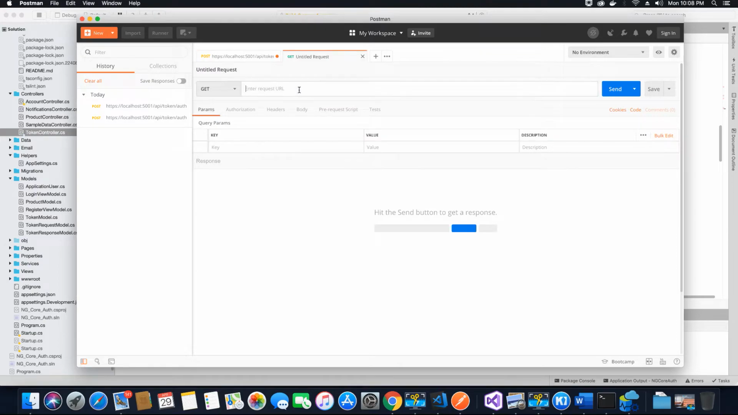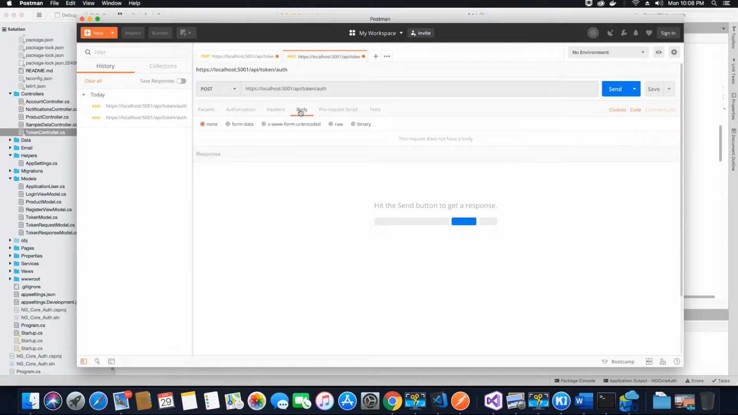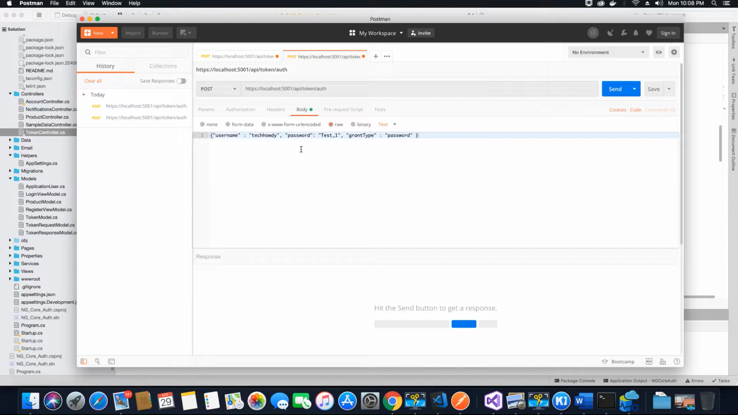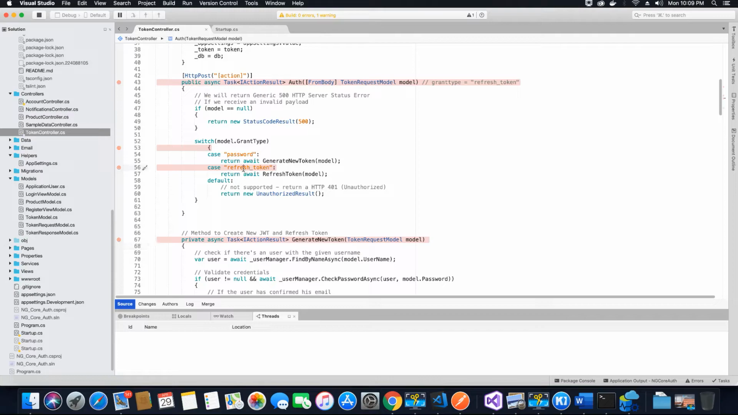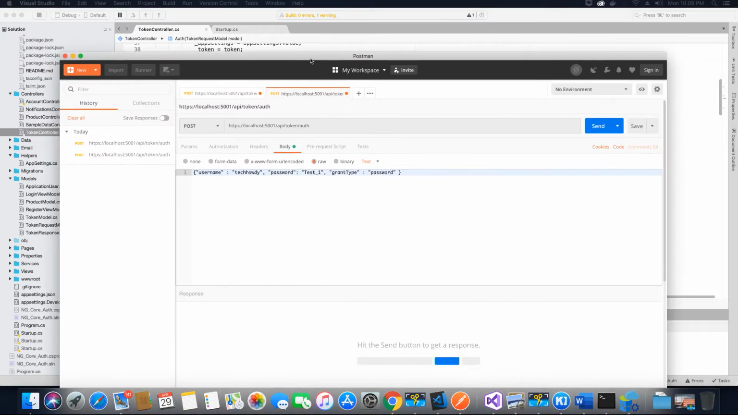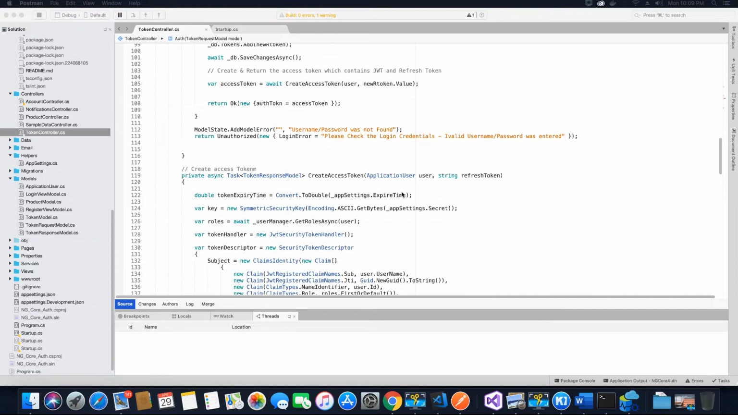And here I am going to add this once again, post. And here I'm going to copy some values, go to body, raw, paste this over here, and we cannot set this to password. We have to set this to refresh token. So the grant type will be refresh token, and what values do we need to send? We also need to send the old refresh token because we are going to create a new refresh token. So let's add those values.